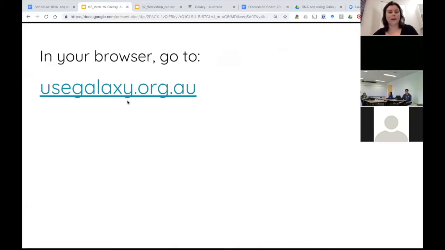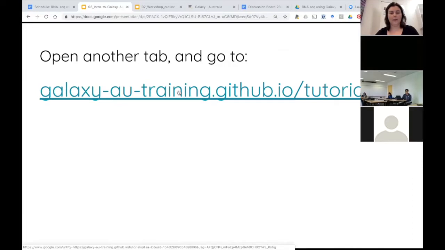So we'll get started now. I recommend having one tab open at the Galaxy server, which is usegalaxy.org.au. And if you've got enough room and it's convenient, it might be worth having the training page open in another tab. So the training we're using today is galaxy-au-training.github.io/tutorials. That's quite a long web address, so that's also linked into the schedule.